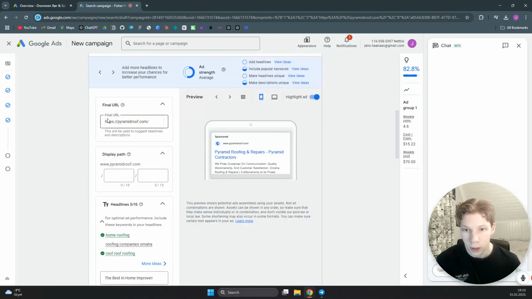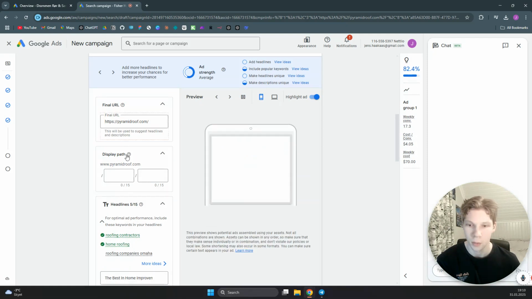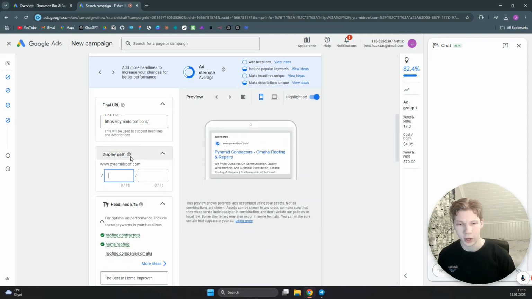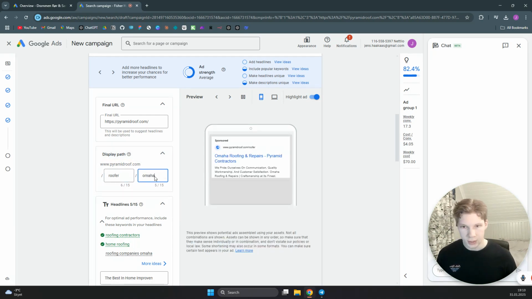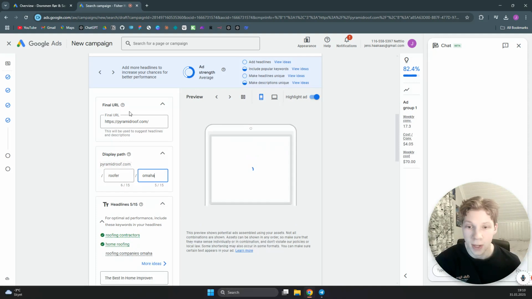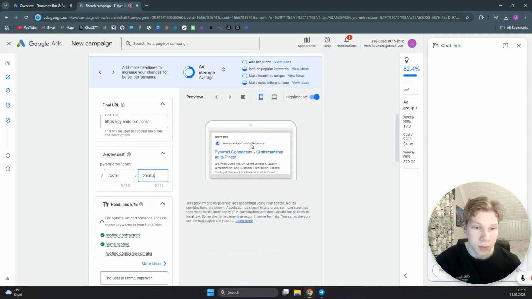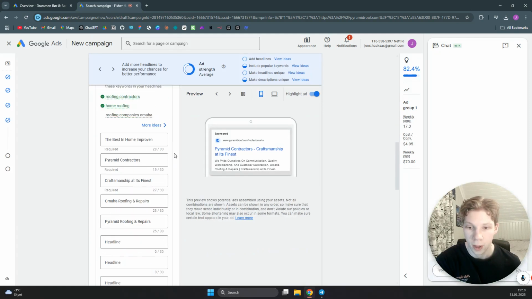And this is the final URL. This is where people are being sent once they click the ad. So this is super important that this is your correct URL to where you want to send people. And it should be a landing page, not a website. We just want to say roofer Omaha in this display path. This is only what's being displayed. This is where people are being sent. But as you can see here, this is what is being displayed on the ad, so people have a better understanding of where they are being sent.